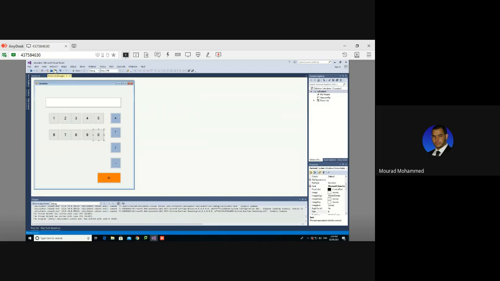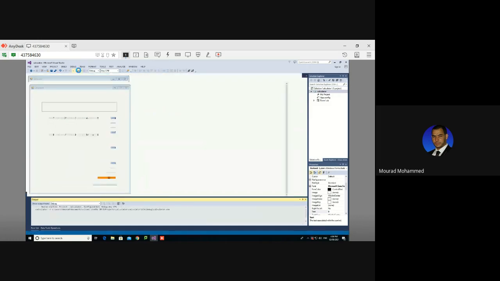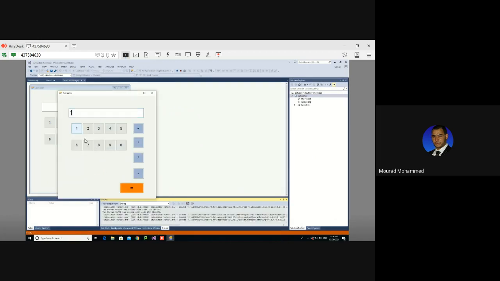Let's just test. Yes, so 1 works very fine, 7 works very fine, 3 very fine, 0 very fine, and 6 again. Yeah, everything is working very fine. Now let's move to the process itself.